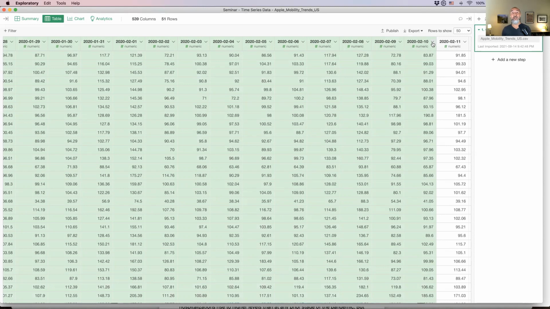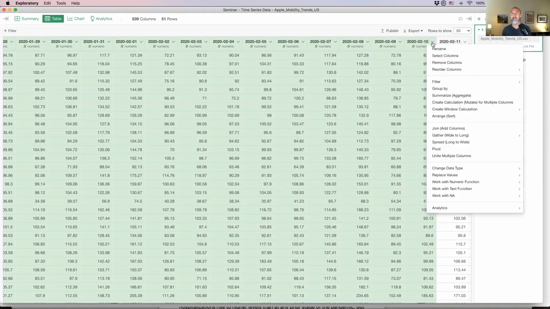But this is actually good enough, because from the column header menu, there's Gather (wide to long). This is the one that does the magic. And underneath is selected columns or selected range. I'm going to select the selected range, because with this option, all I need to do is pick a starting column and an ending column, and then all the columns between are included, instead of selecting one by one, right? So I'm going to select the selected range.